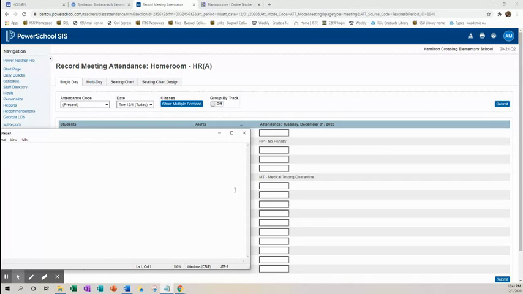Now what you can do is you have the code up here. If it's present, it's just blank like this. Then you could go in, if I click the drop down box, I'm not going to because I don't want it to show my students' names. But if I do, they have two sections there. One is AU, which is an absence, but it's unexcused, and then you have an absence excused in there too.